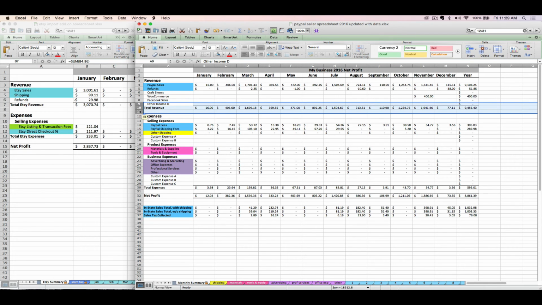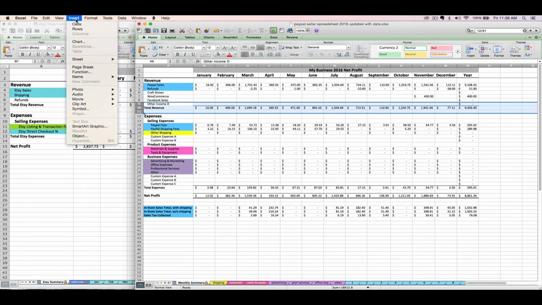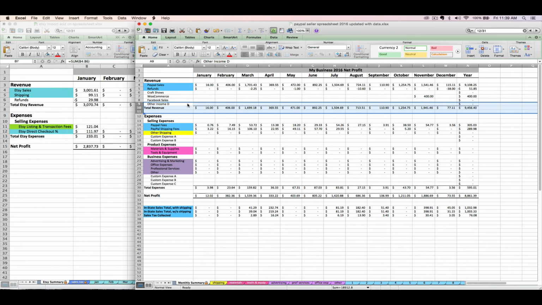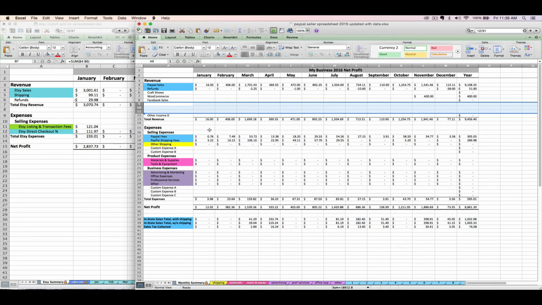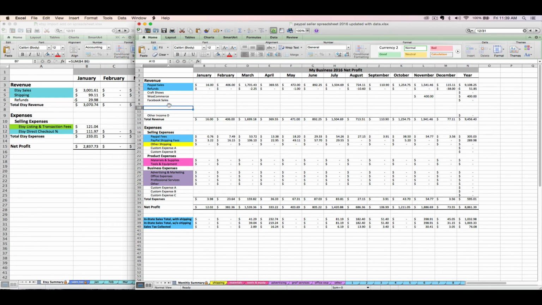So I'm going to insert 3 new rows and I want them to go underneath Facebook sales. So I'm going to select rows 9, 10, 11, and then you can either go to insert rows or you can right click insert and it's just going to automatically insert rows. Okay, so I'm going to name those Etsy sales, shipping, and refunds. I'm going to simply type in what was over there. And now I've got my amounts there.